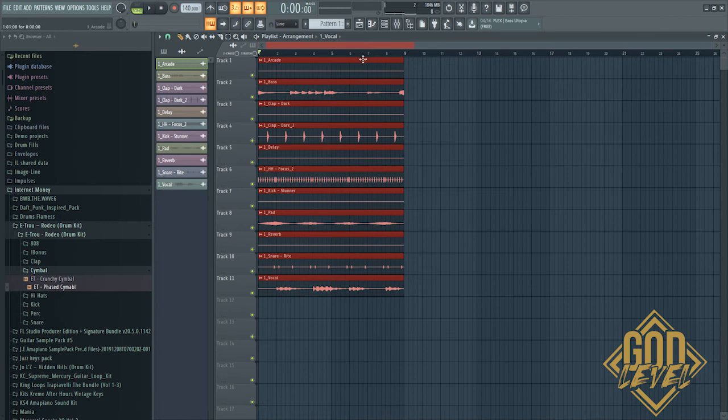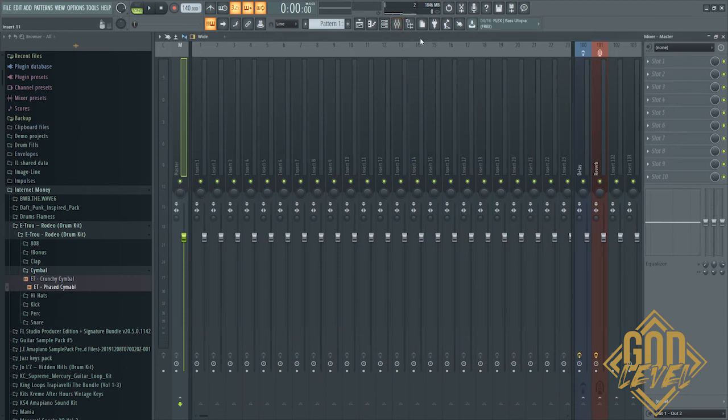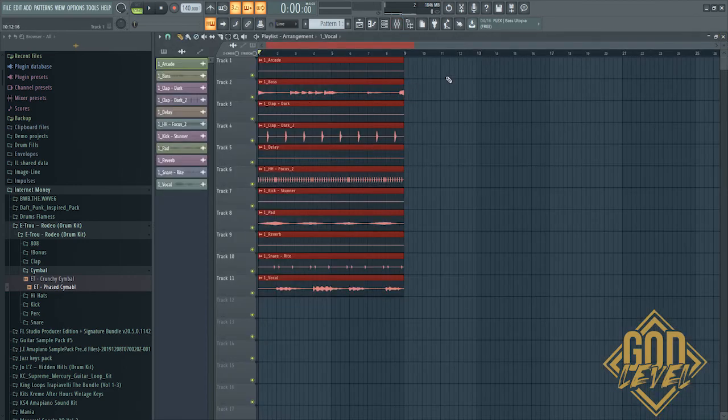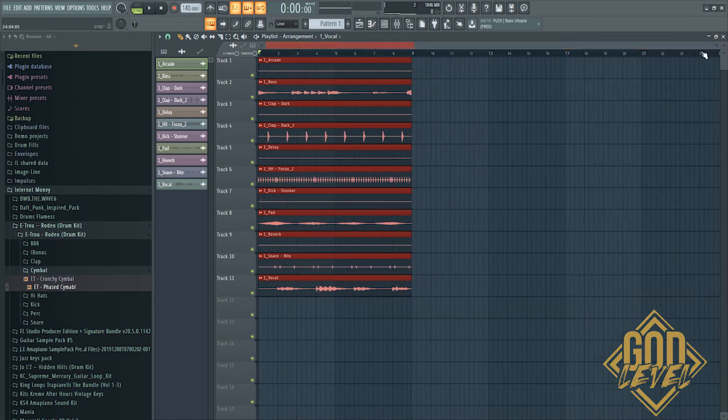So now I can start arranging my beat and mixing it. So that's how I usually do it in order for me to save CPU power. So I hope this helped you.